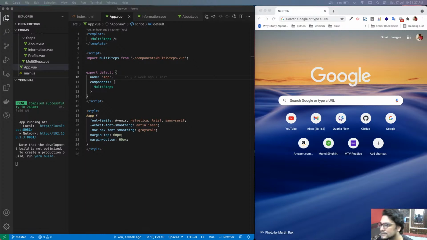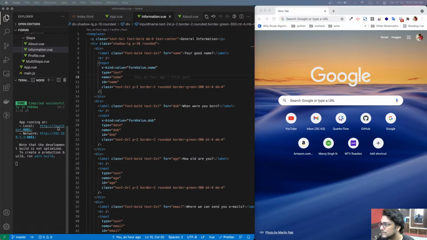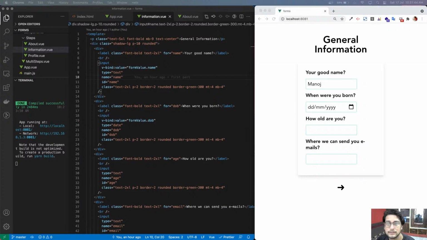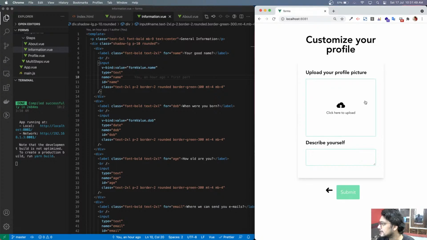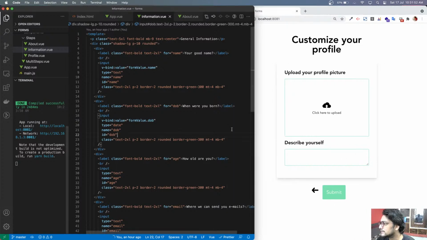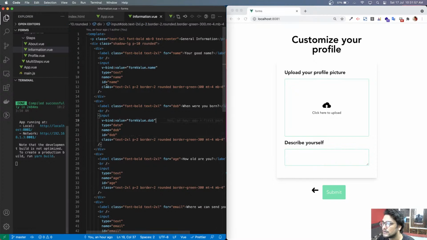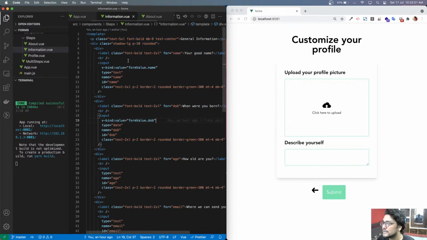So I basically have the code from the last week here, and this is already running. So let's start right here. So great. So this is basically the form that we built last week, and you can see this multi-step form. So this is the about page, this is the profile page we had.